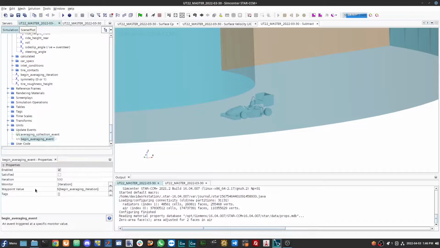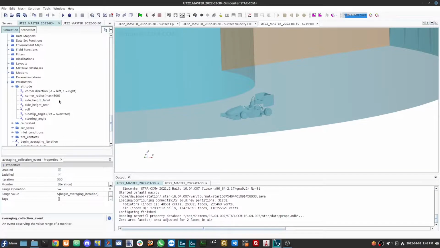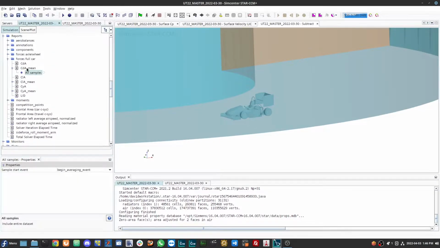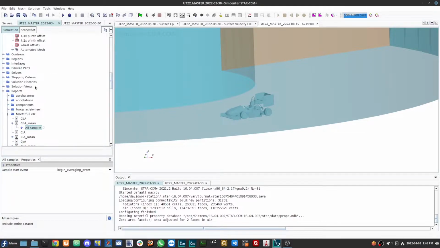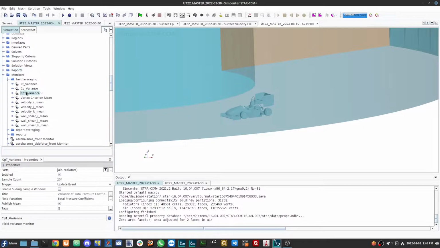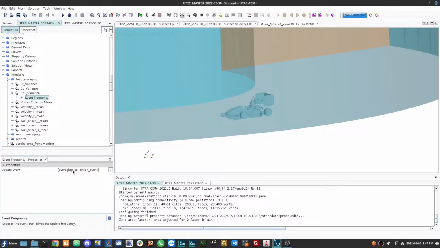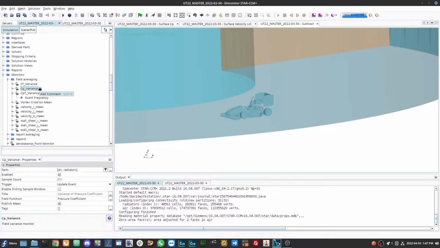So this is the one that triggers once, it's the specific monitor value, and this is the one that triggers each iteration after. Now the one that you use for reports is the single trigger, and the one that you use for field mean monitors is the one that triggers each time. And I guess I got a bit ahead of myself. For averaging out field functions, you'll use a new monitor field mean, and from there you just reference the field that you're interested in averaging.